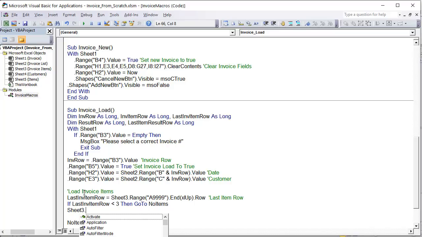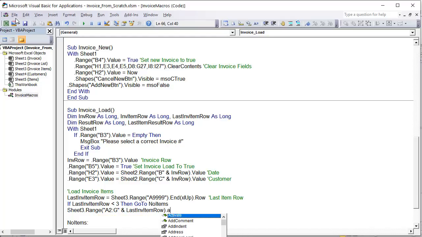Sheet3.Range, we're running our advanced filter. What are we running it on? We're going to base it on all of our data, which includes A2 all the way through G and the last invoice item row, with AdvancedFilter xlFilterCopy. We're copying it to another range and creating a criteria. Our criteria is quite simple. What is that criteria range? Let me check that out, because I don't remember what it is.